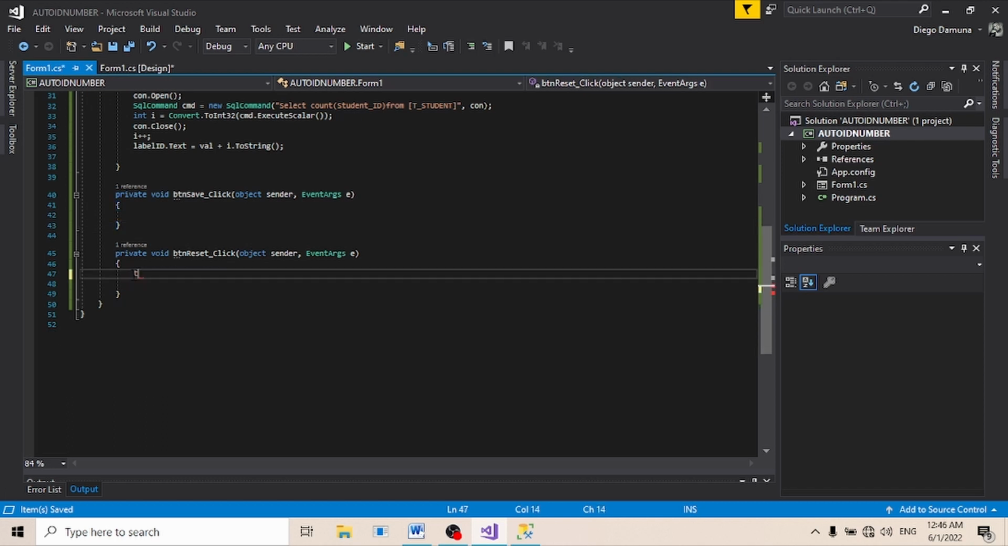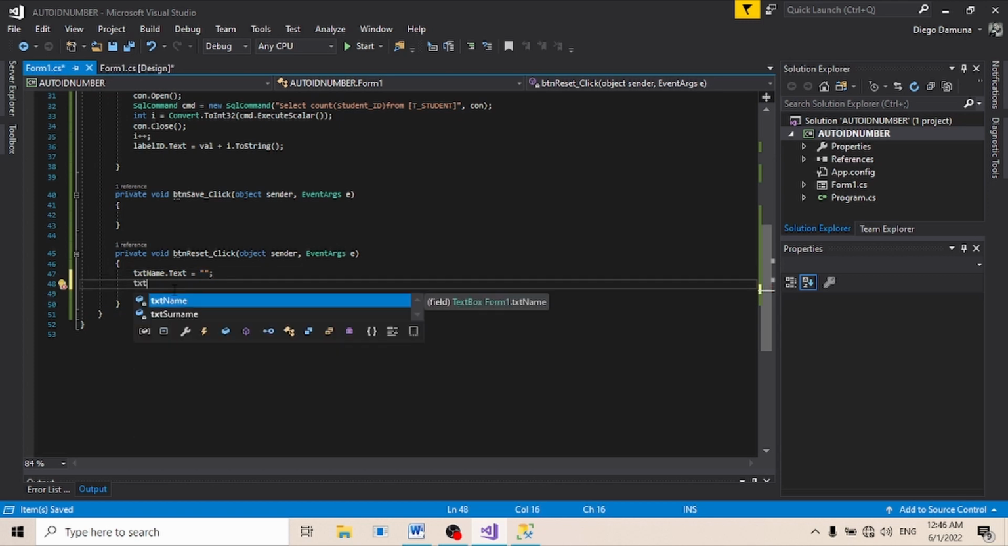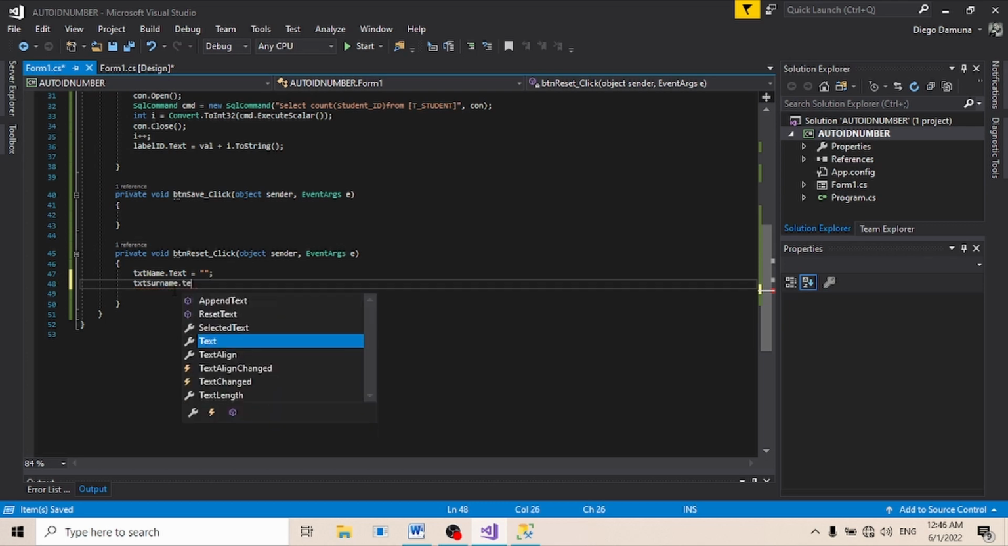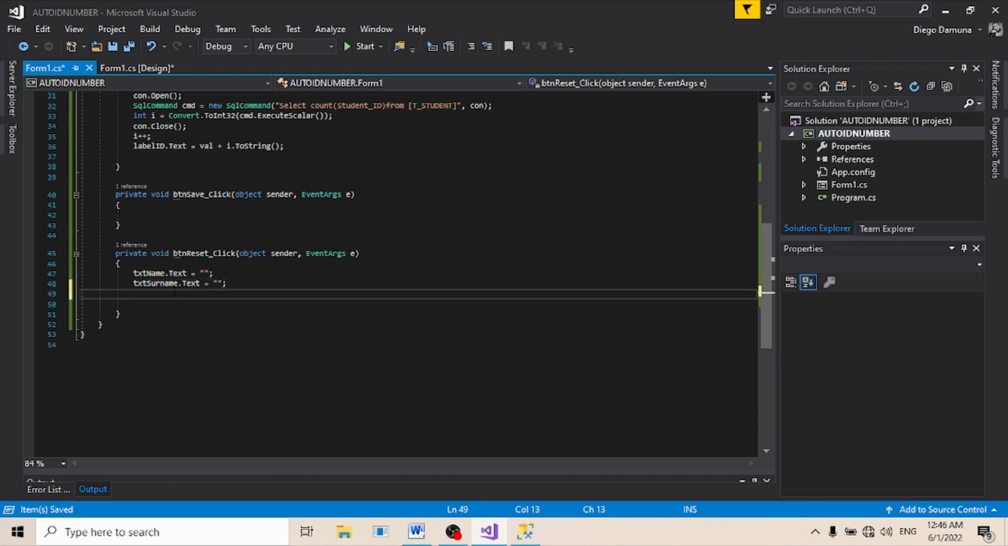So the first one is txt name dot text, I'll say like this, and then semicolon. And next one is going to be txt surname dot text. I will assign this for it to clear the zone. And last one is cmb combo box for sex dot text and semicolon. So actually, basically, what I'm doing, I'm clearing the zone so that they can be empty whenever I click on the reset button here.